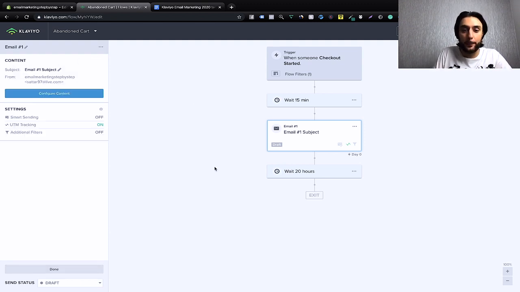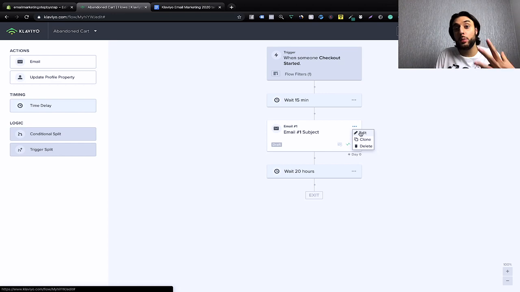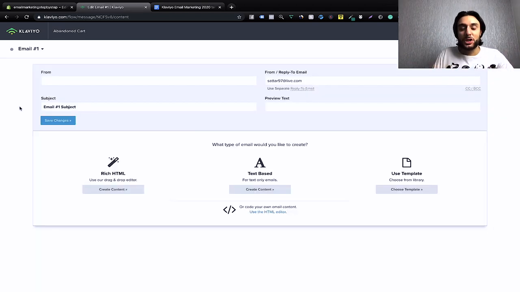Once you've done that, you can click back, and then click edit on this. You can select it, and then click here where it says edit, and then we can start building the first email. So guys, I thought I'd explain what I'm doing here before I carry on.